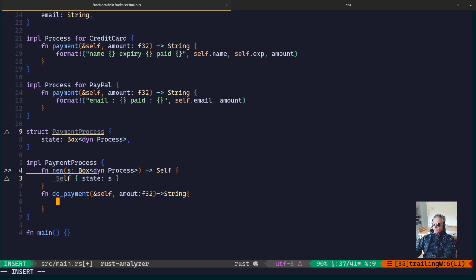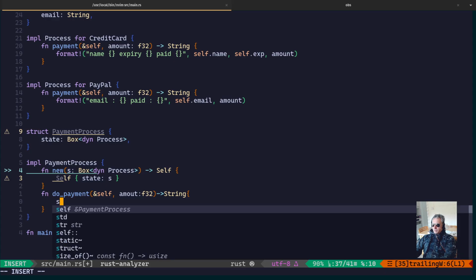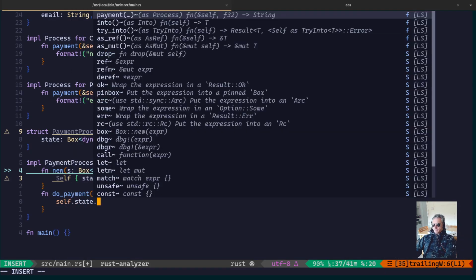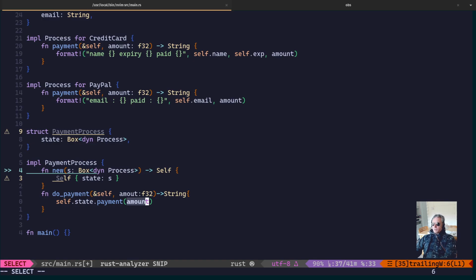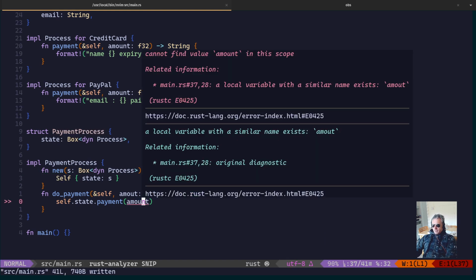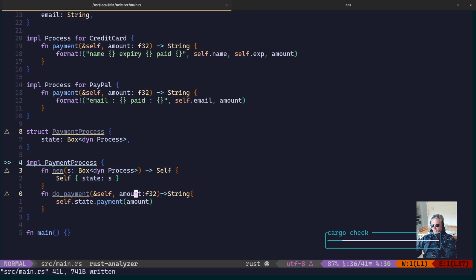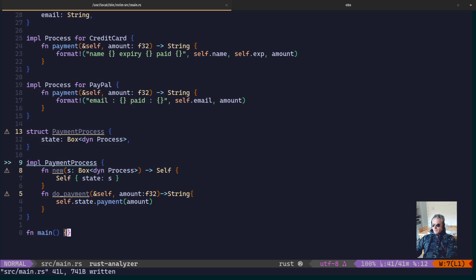So this is where we need to call this on self.state.payment. This is always the bit that catches me out, and you think, well, this is going to be recursive, but it's not because we're using a box. That looks okay. Cannot find a value amount because we've typed it wrong again. Right, okay. So let's actually use it.